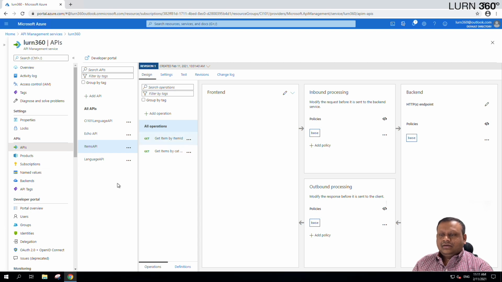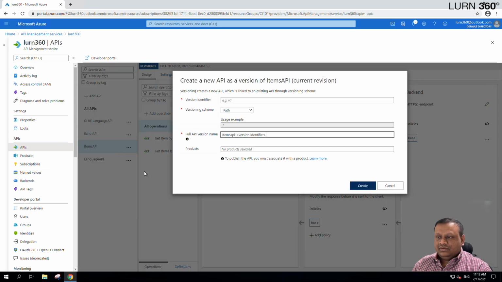Let's hop onto the Azure portal. So here on the Azure portal, I'm in the APIs section. This is where you see all of your APIs, right? And now you're ready to add an additional version of your items API. Let's go ahead and click on these three dots next to the items API. And there it shows you plenty of other options as well. What we are interested in is adding another version of the same API, so let's click on add version.